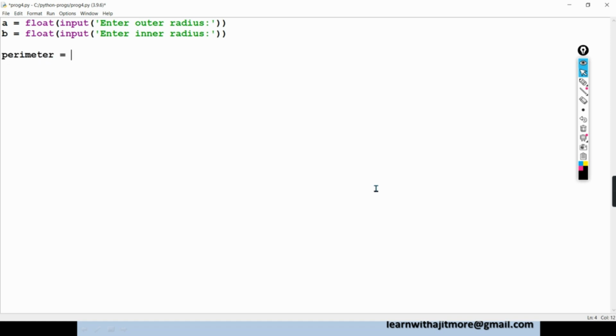Suppose I am creating a variable perimeter, and you know that Python is a loosely typed language. It's a dynamic type language. No need to do the declaration and all. You can directly start creating variables. The perimeter is going to be the addition of circumferences of both the circles. Getting? So 2 into pi. We will create one variable pi in which we will initialize it with pi, and a plus b. Getting? So 2 pi r is the circumference, but r is a for outer and for inner r is b.